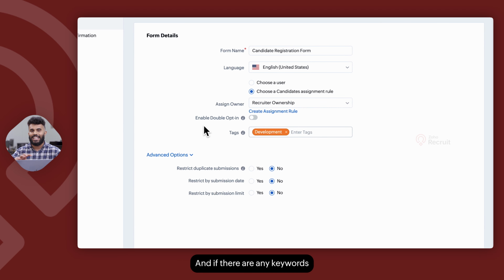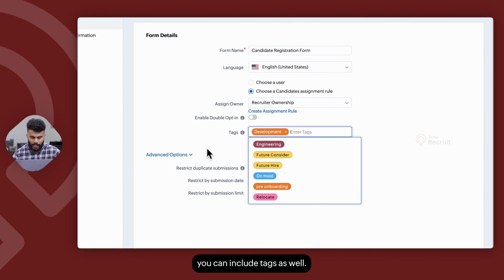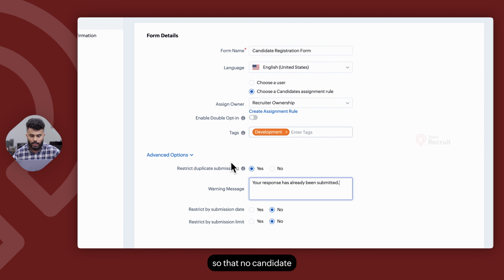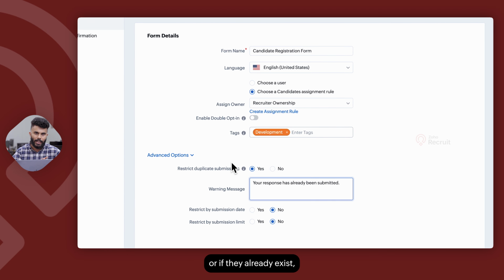And if there are any keywords that need to be associated with the record, you can include tags as well. And apart from this, within the advanced options section, you can choose to restrict duplicate submissions so that no candidate can submit the same web form twice, or if they already exist, they will be restricted from submitting.